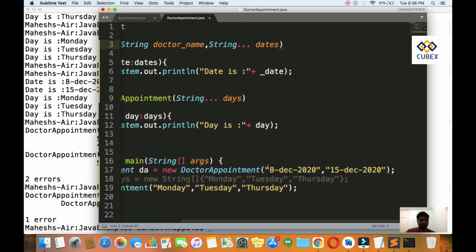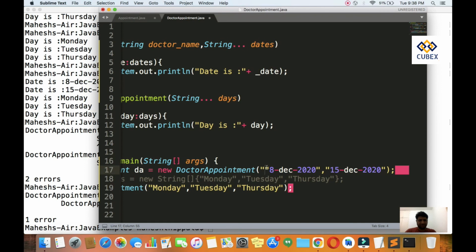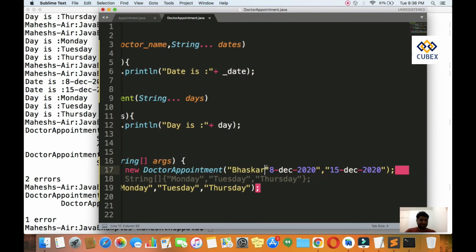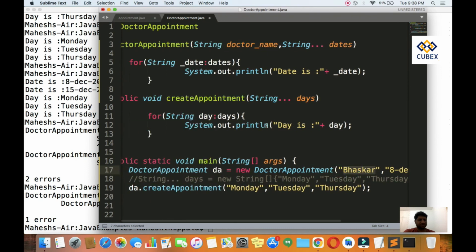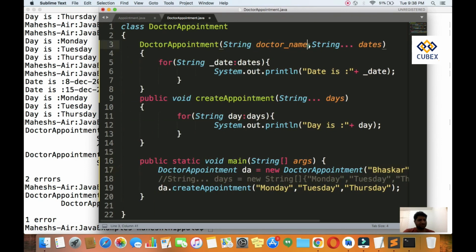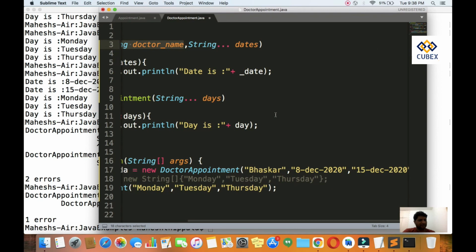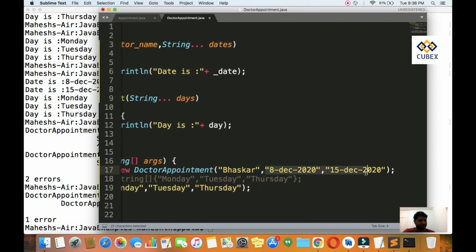Okay, so here I'm passing the doctor name as Bhaskar, for example. These are the appointment dates. So the first parameter Bhaskar will be taken as the doctor name, and the rest of the parameters, whatever we are sending, n number of parameters, or even without sending any parameters, because the Varargs is applicable for 0 or more arguments.